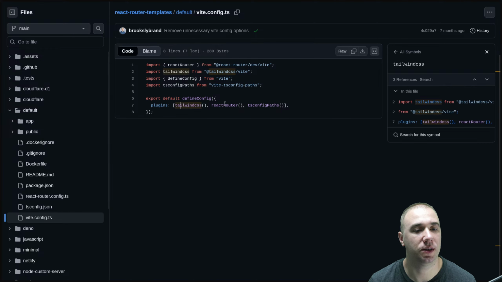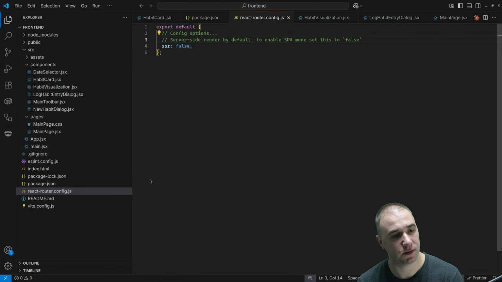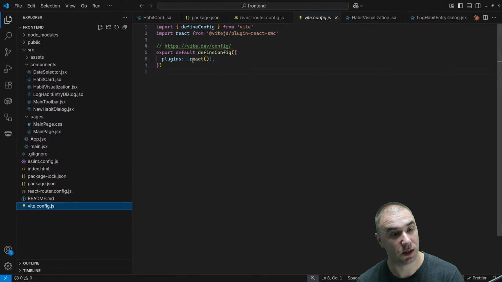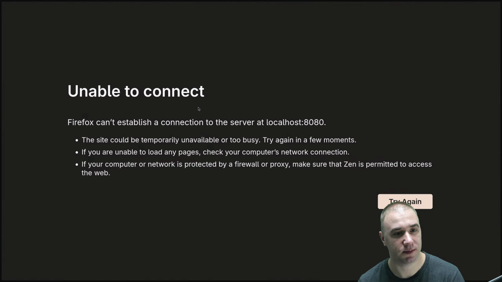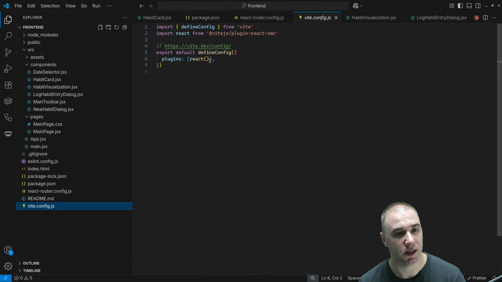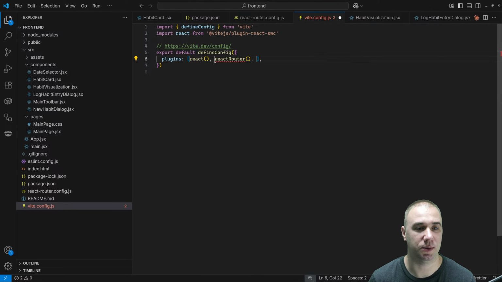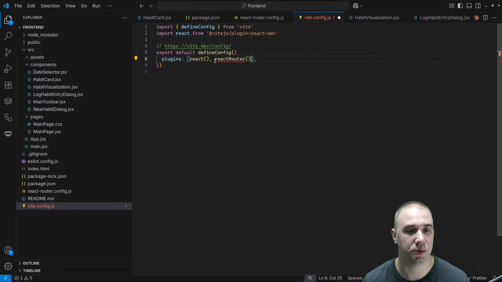Vite config. So we have Tailwind, React Router, and tsconfig paths. Do we have a Vite config? We have. So we have plugins React, and we want to add the React Router. Interesting, this one doesn't have a React plugin in the first place. Hmm. I did not expect that. So let's see if I need both, or if this will cause any problems.